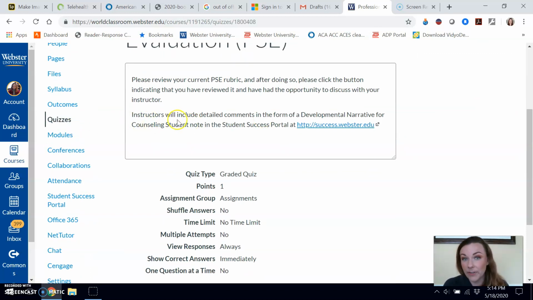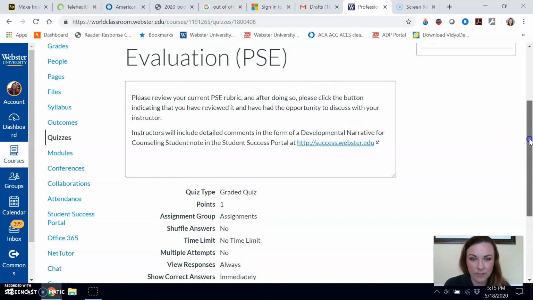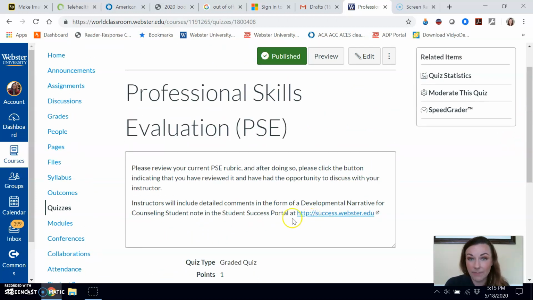Again, make sure that you're filling out the narrative in the Student Success Portal, the Starfish portal, under the developmental narrative for counseling students, so that we can all see how our students are doing. Most of my students are in Charleston, taking classes on ground there, and I teach them online, and if I'm looking up my advisees, I can see how they're doing on the PSE in the Student Success Portal and the Starfish portal. So this has the Canvas Outcomes rubric attached to it, the PSE rubric.